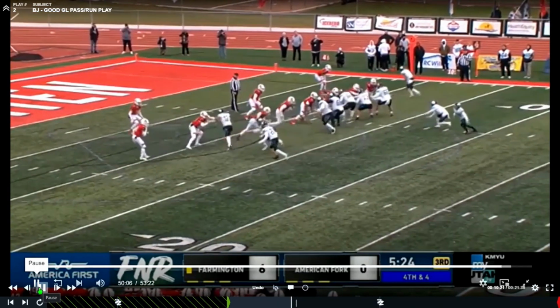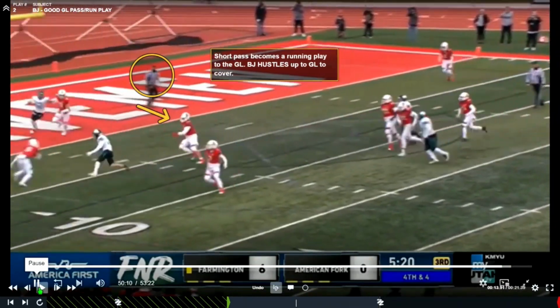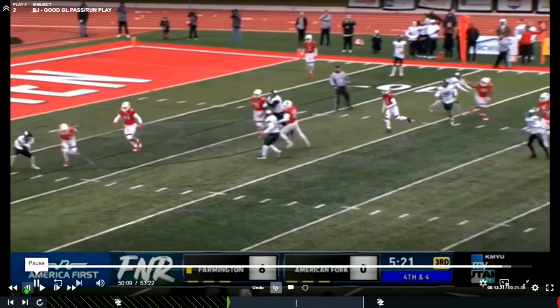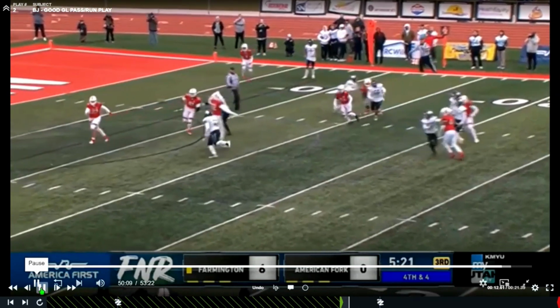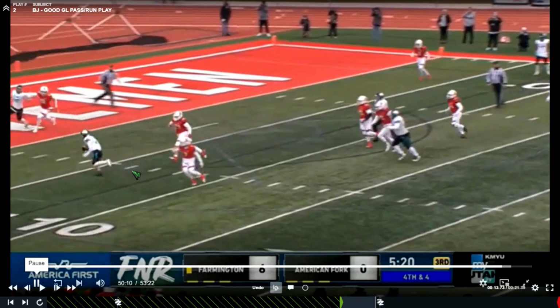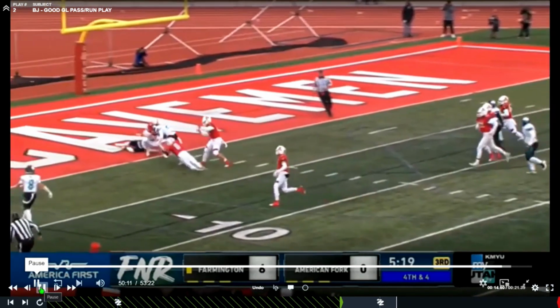Here we're going to have something similar. Same back judge, quarterfinal game. This is a pass play. The quarterback steps back to pass, but once it's caught here outside the 5, this becomes a running play. Again, the back judge has to recognize that it was a short pass and now it's a running play. So he hustles up to get to the goal line and once again is in the correct position to make the call.